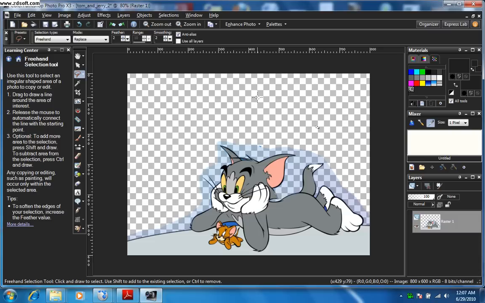So this is how the background eraser tool works. That's all for the tutorial.